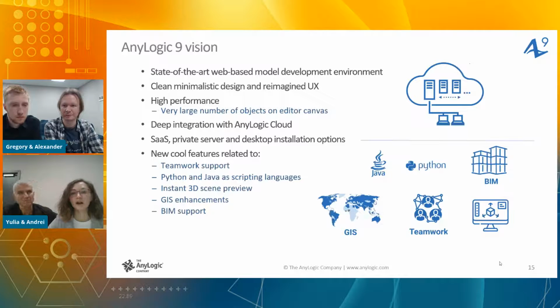We are going to provide 3 installation options: software as a service, private server, and desktop installation. And we keep our promises, and a lot of cool features related to the topics you can see on the screen. All of them we mentioned during our previous conferences. They are also being implemented.